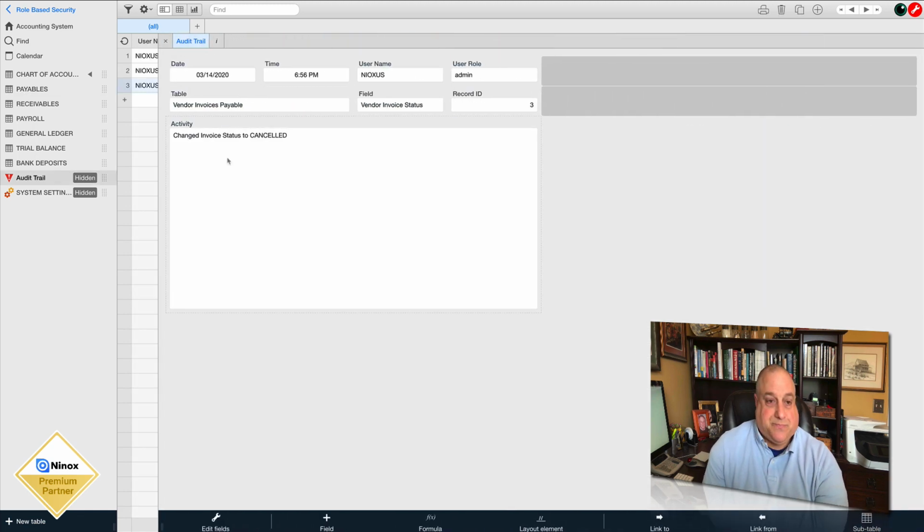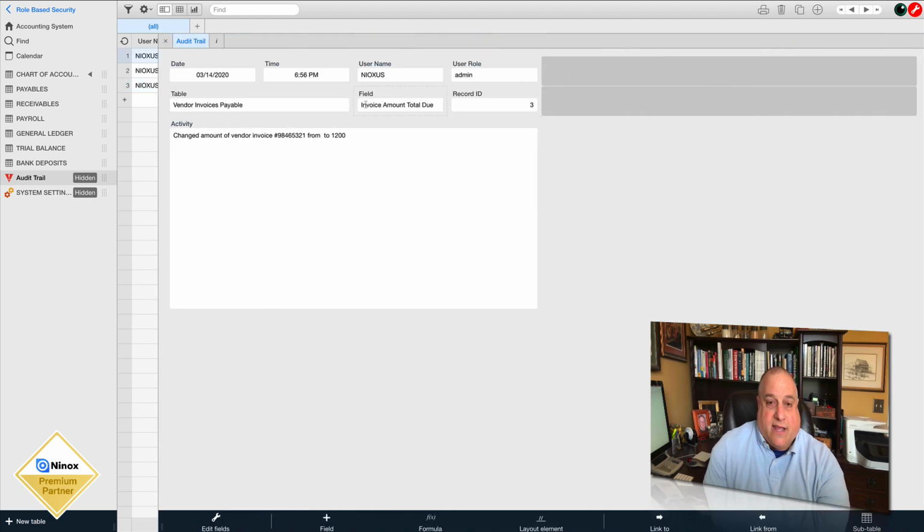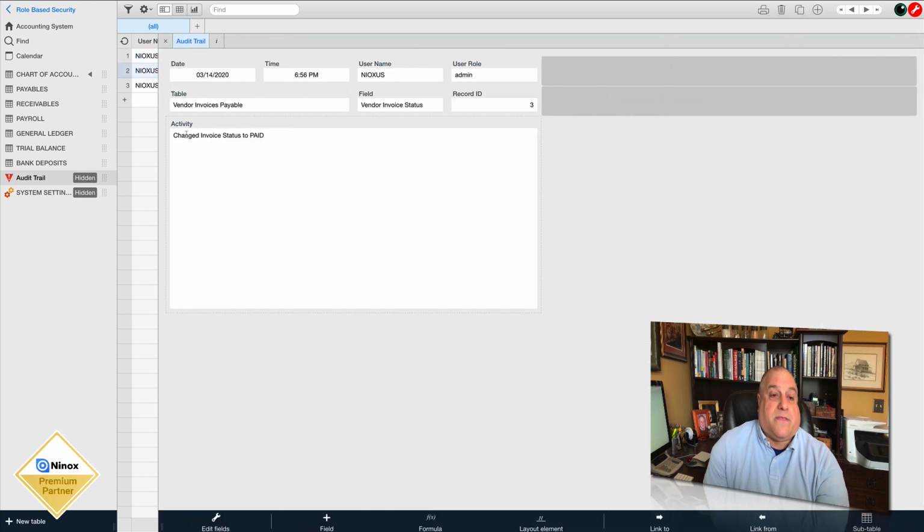Now I go in and I can see in my hidden audit trail table a couple of records here. First, that the invoice amount total due for this invoice was changed from 0 to 1,200. Then the status was changed from what it was to paid. Remember, we didn't put a previous field value, phantom field, on the status field. So we can just see that it was changed invoice status to paid, and then immediately changed it to canceled.